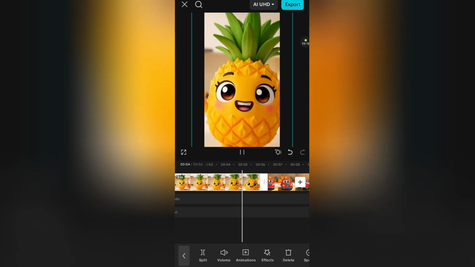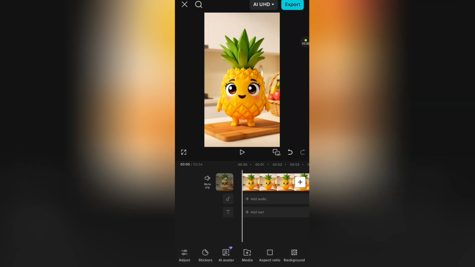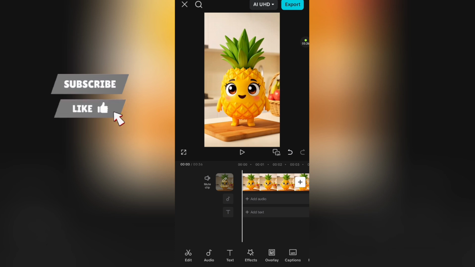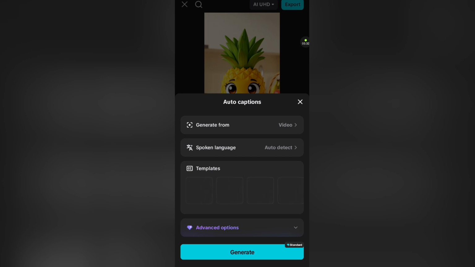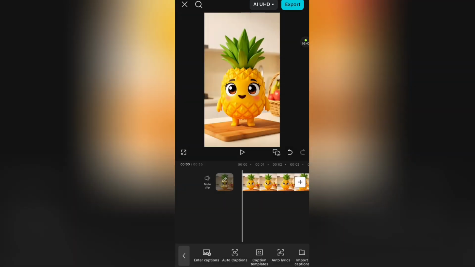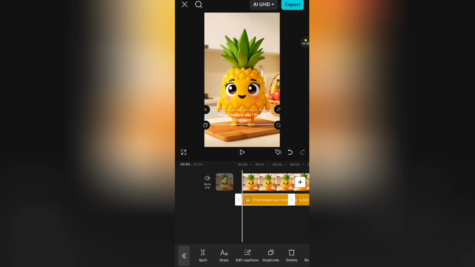You can as well decide to add captions, because when you add captions, it helps retention of your content. So what we'll do now is add captions. Let's come over here and pick captions. You can use auto captions. So let's say we pick this particular one here. We hit generate. So now our caption is ready.